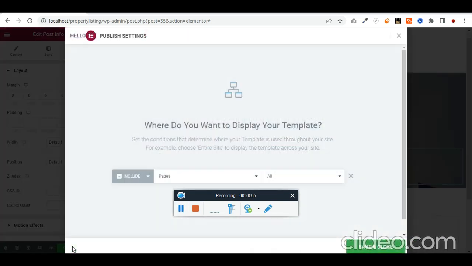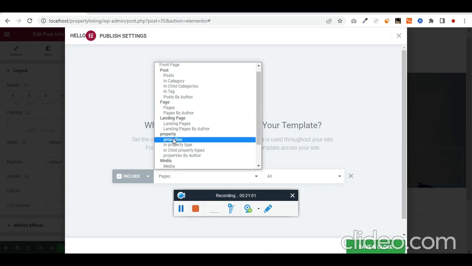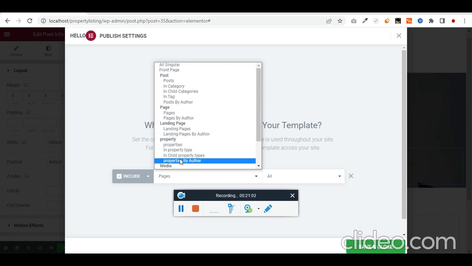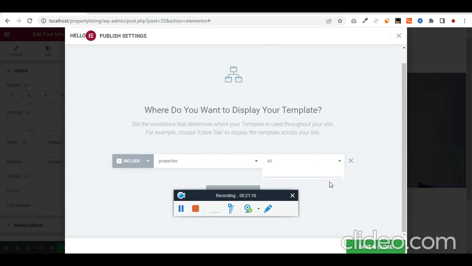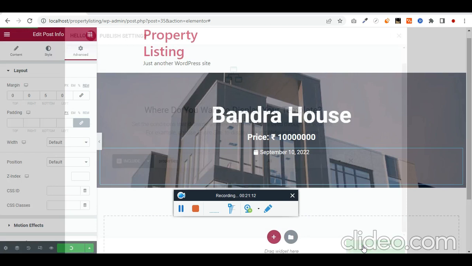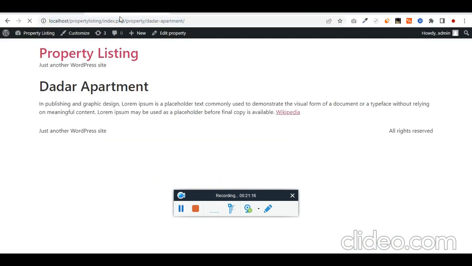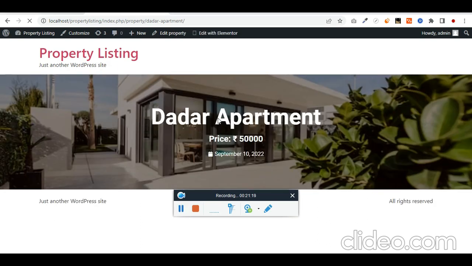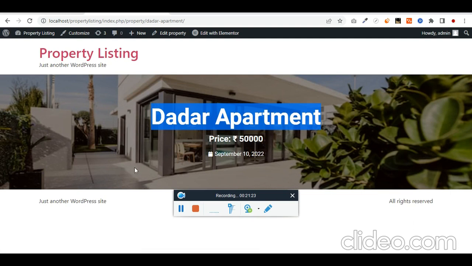So not publish. So let's try publishing it. Click on publish, and for the pages, not for the pages but for the post, so select the properties. Let's see for all properties. Click on save, and if you refresh the page, you can see this is the other apartment we were editing, Bandra. So this is auto populating from that. Looks cool.